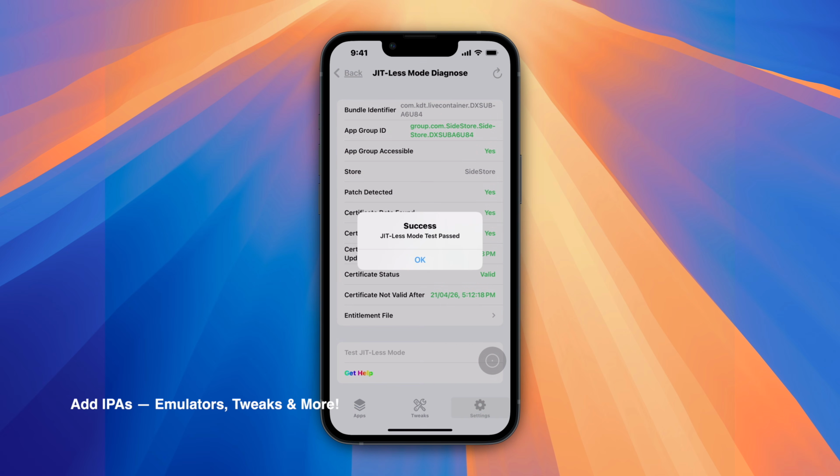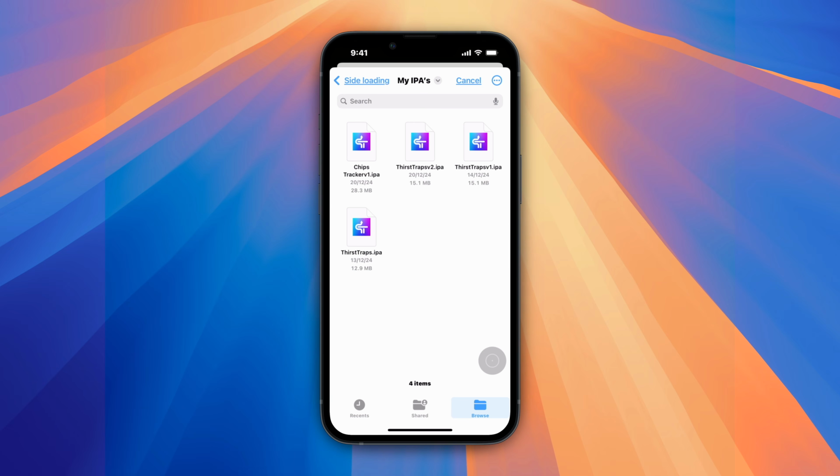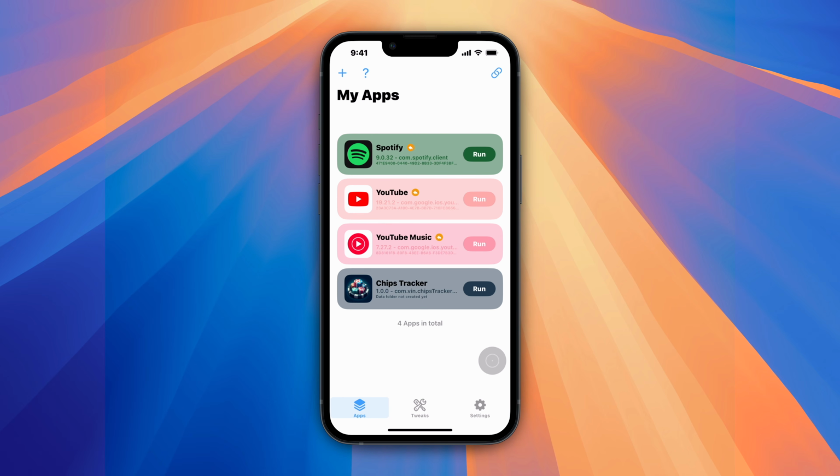Now add unlimited apps. Tap on the plus icon and load any IPA. Emulators, tweaked apps, anything goes.